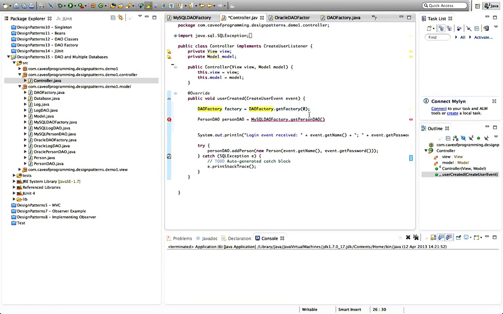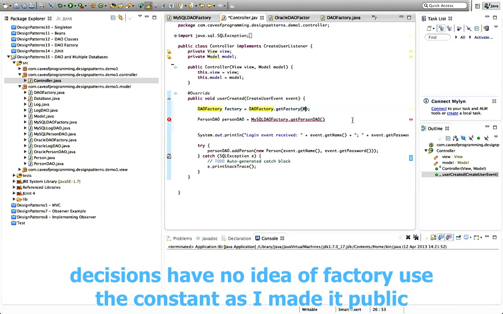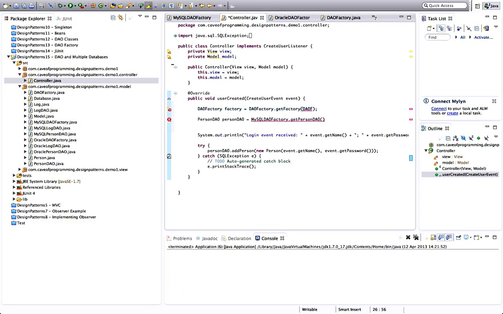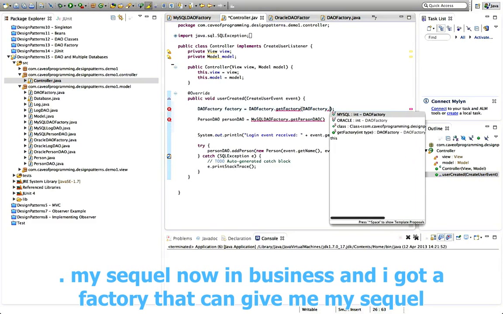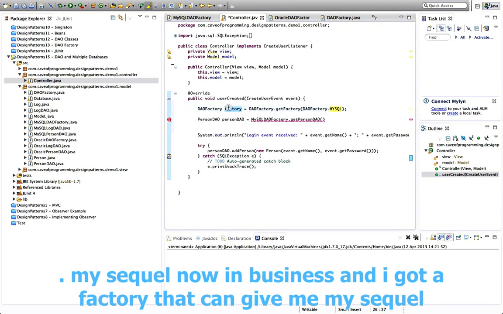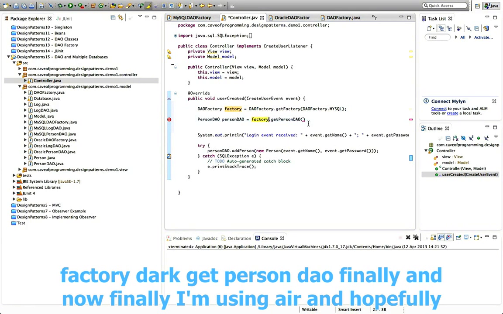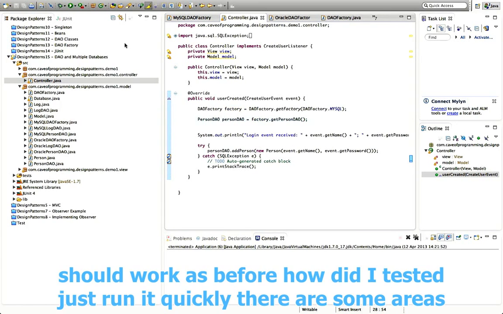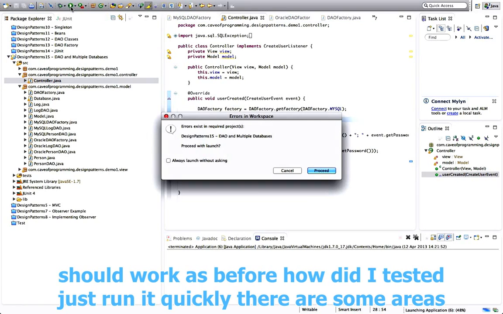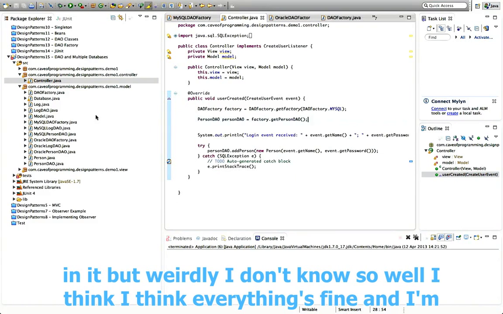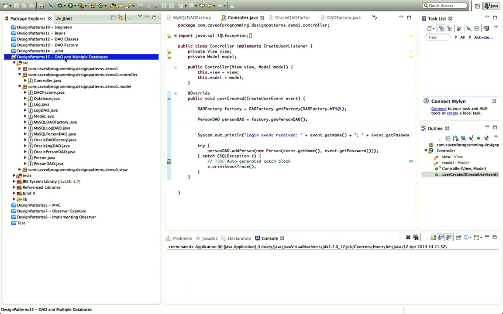And so now, because I've said naught, actually I shouldn't say naught, I should say DAOFactory, use the constant because I made it public, dot MySQL. Now we're in business. So now I've got a factory that can give me MySQL DAOs, and I can say here factory.getPersonDAO finally, and now finally I'm using it, and hopefully it should work as before. I hardly dare test it. Let's just run it quickly. There are some errors in it, but weirdly I don't know where.